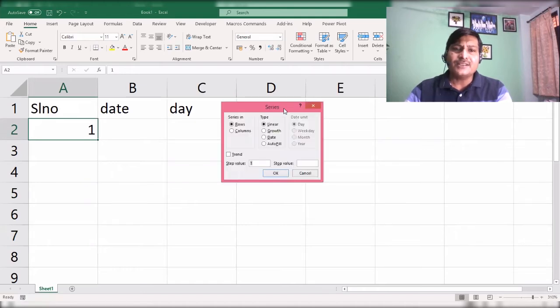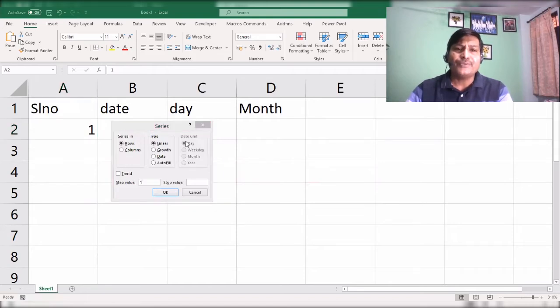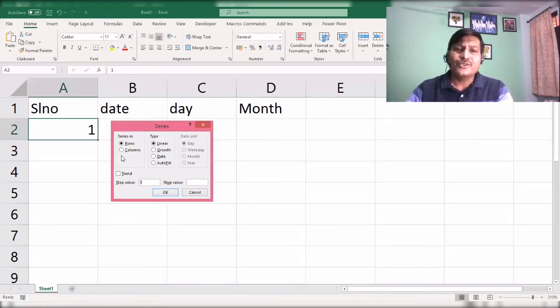And friends, this is our series dialog box. In the series dialog box we have multiple options. The first option is column. If you want to create a series by column like this, we can use column. The second option is row. If you want to create a series by row, we can use row, but most of the time we create a series by column, so we can click on column.